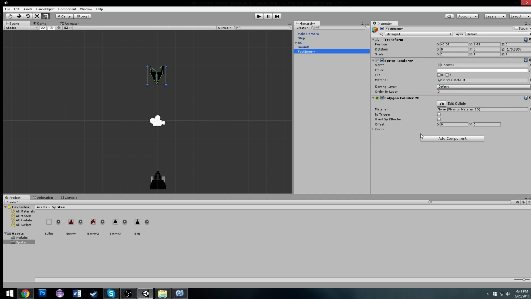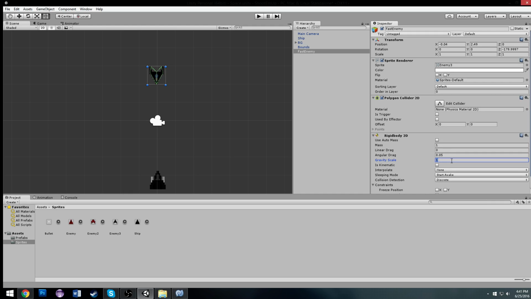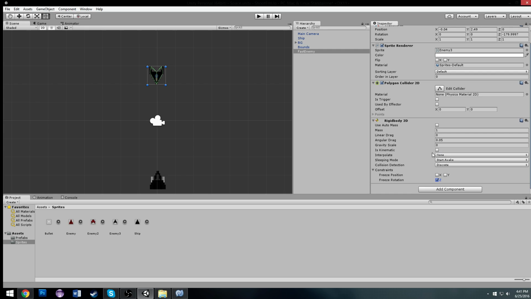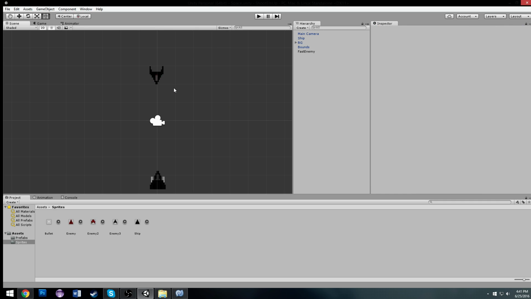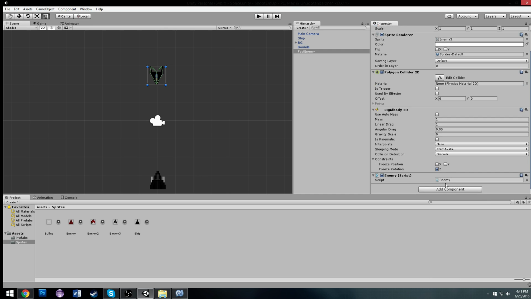And now we just need our fast enemy to have a physics, rigid body 2D, zero gravity, freeze rotation, and we want it to have a linear drag of 1. There you go. So let's make a new script and we're going to call it fast ship. Or we can even make one standard script for all sorts of enemies and just use them differently. Let's do that. We're going to call it enemy. Alright, this will be our enemy class.